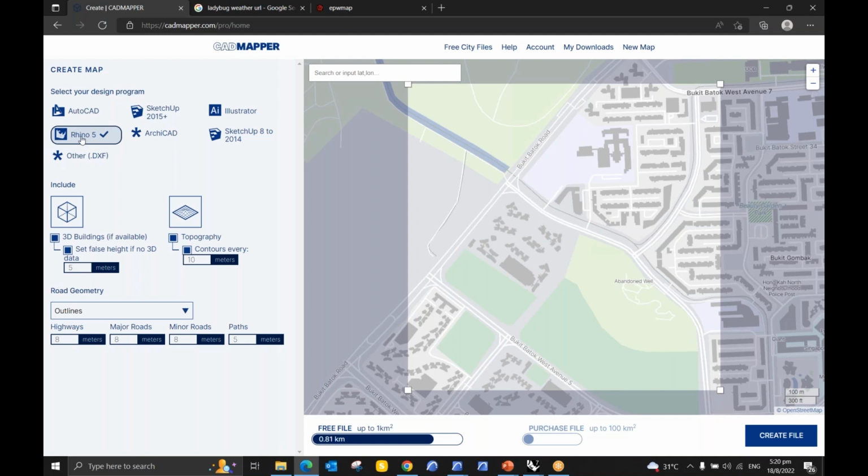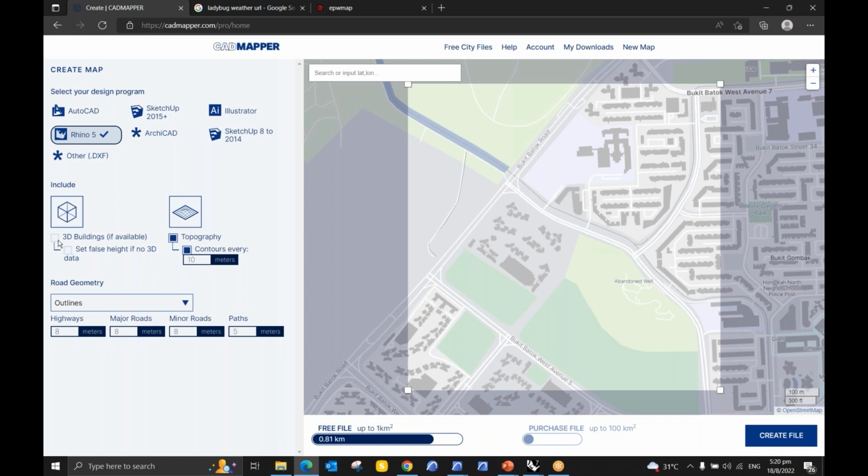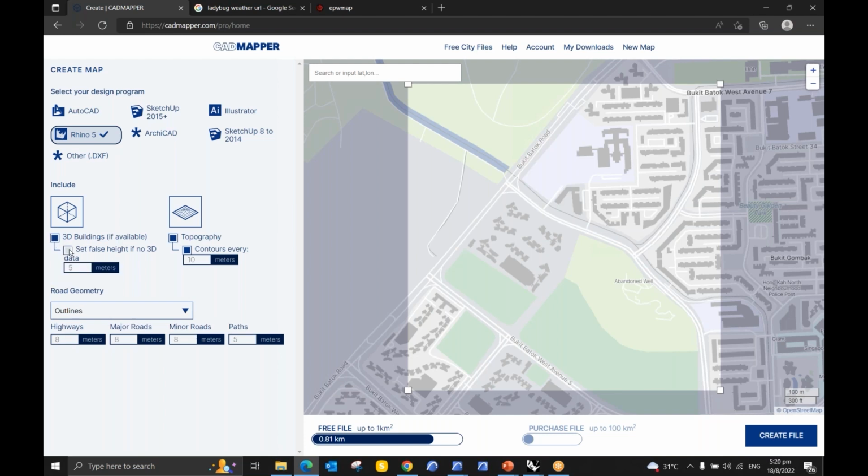I'm using the Rhino 5 method, and then you can choose the topography. If you want to export the topography along with the 3D buildings, you can choose that, or if you just want the topography without the buildings, you can uncheck this and check the topography if you want. For the road geometry, you can have just the center lines or the outlines, or you can even create a mesh surface of the roads. Let's just have outlines.